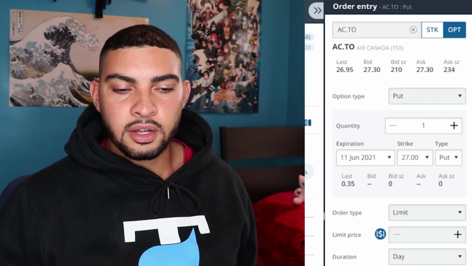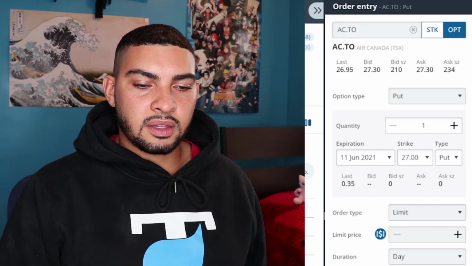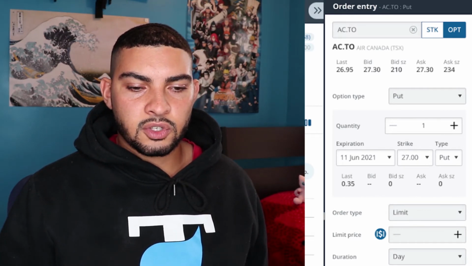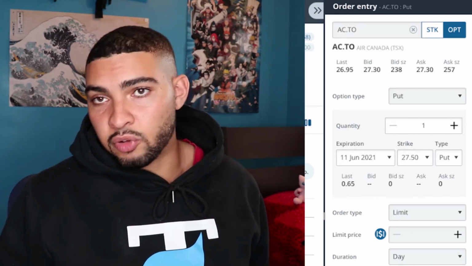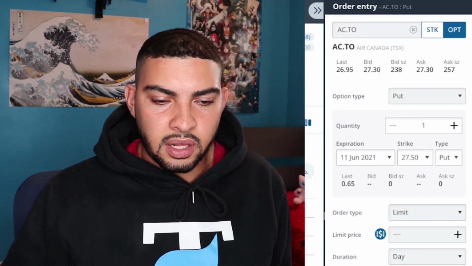Quantity is going to be 1, which is equal to 100 shares. And then you're going to verify that the information that you put here was correct. So we said $27.50, so we're going to change that up for a put. And expiration, let's just say April the 1st. The order type over here, let's just say a limit price.